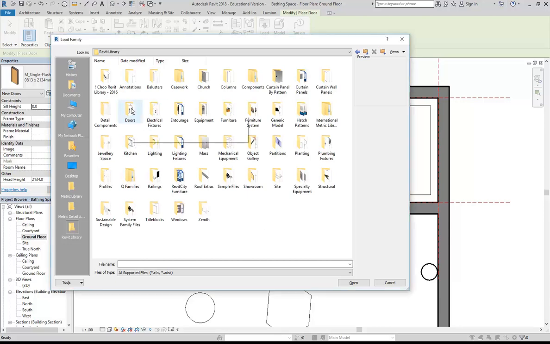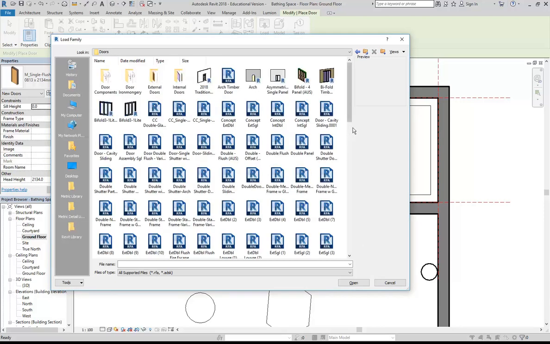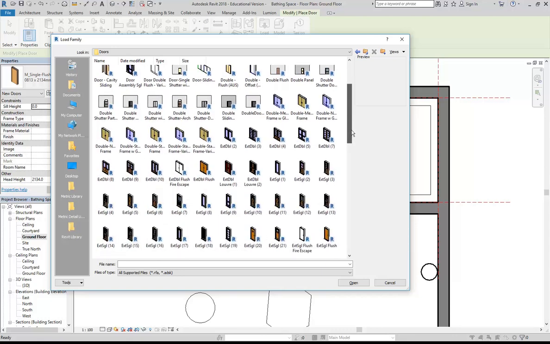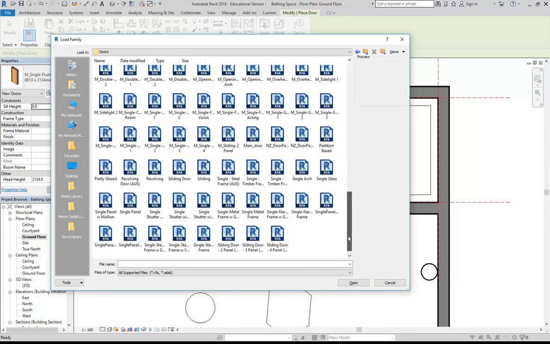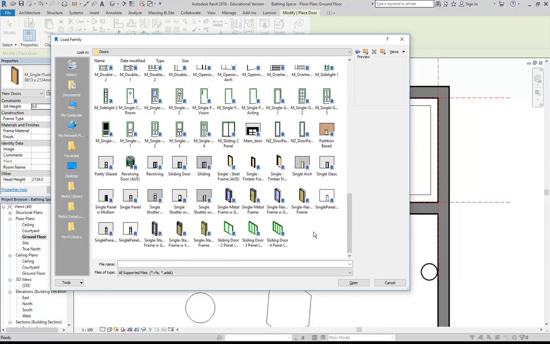And then I'm going to go to doors, and you'll see you've got a lot more doors than in the default library. No, you can copy that folder and take it home. Yeah.